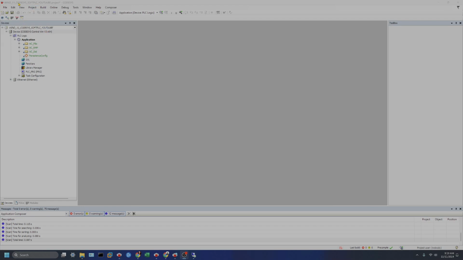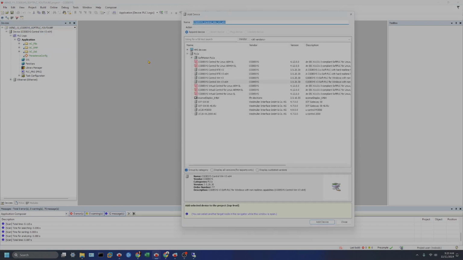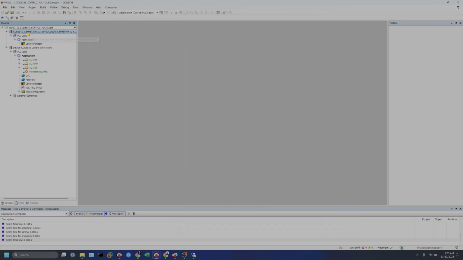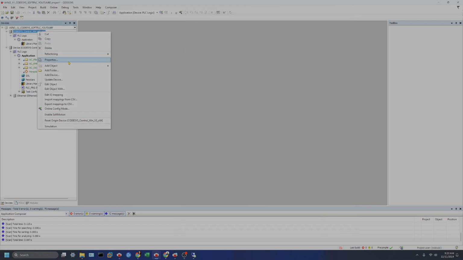We're going to go ahead and start this out. I'm going to start on my Windows 11 project here. So what we're going to do is highlight our project here, and we're going to add another device, and we're just going to add another CODESYS control Windows, because that's what our soft PLC is on the other computer.